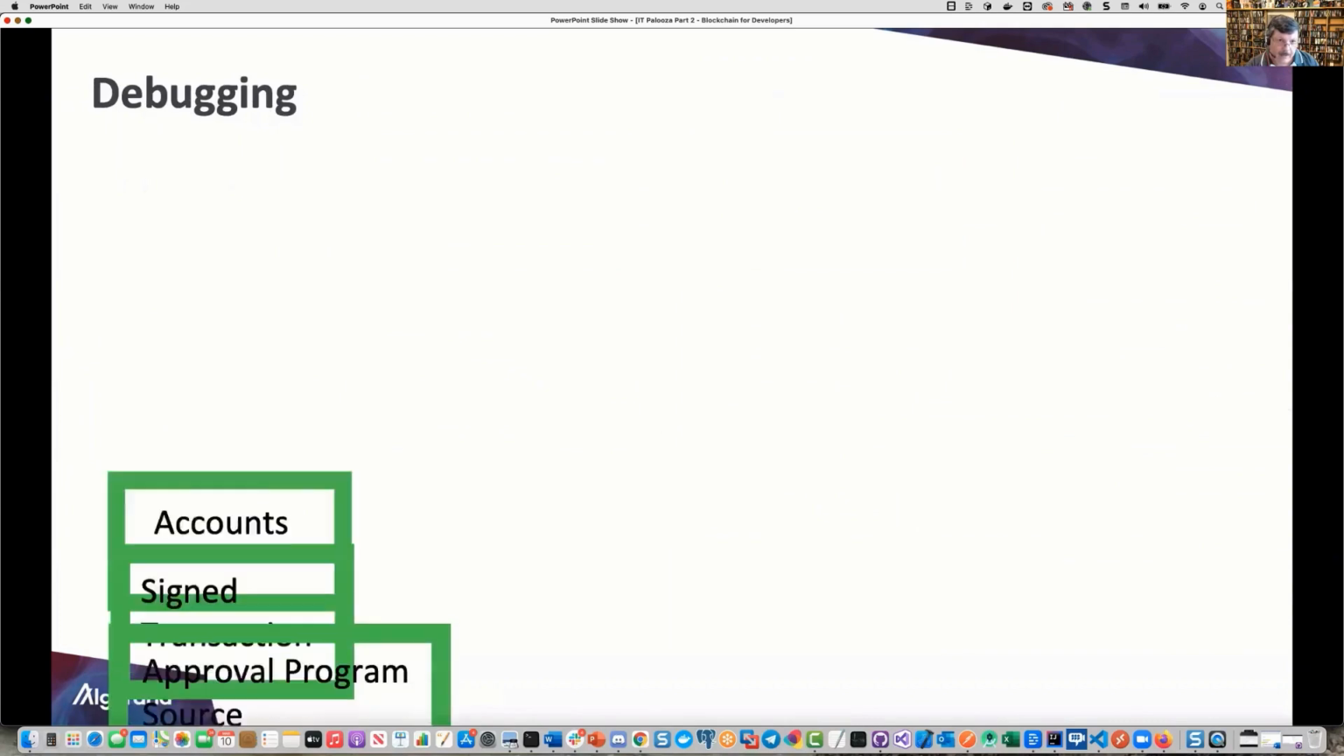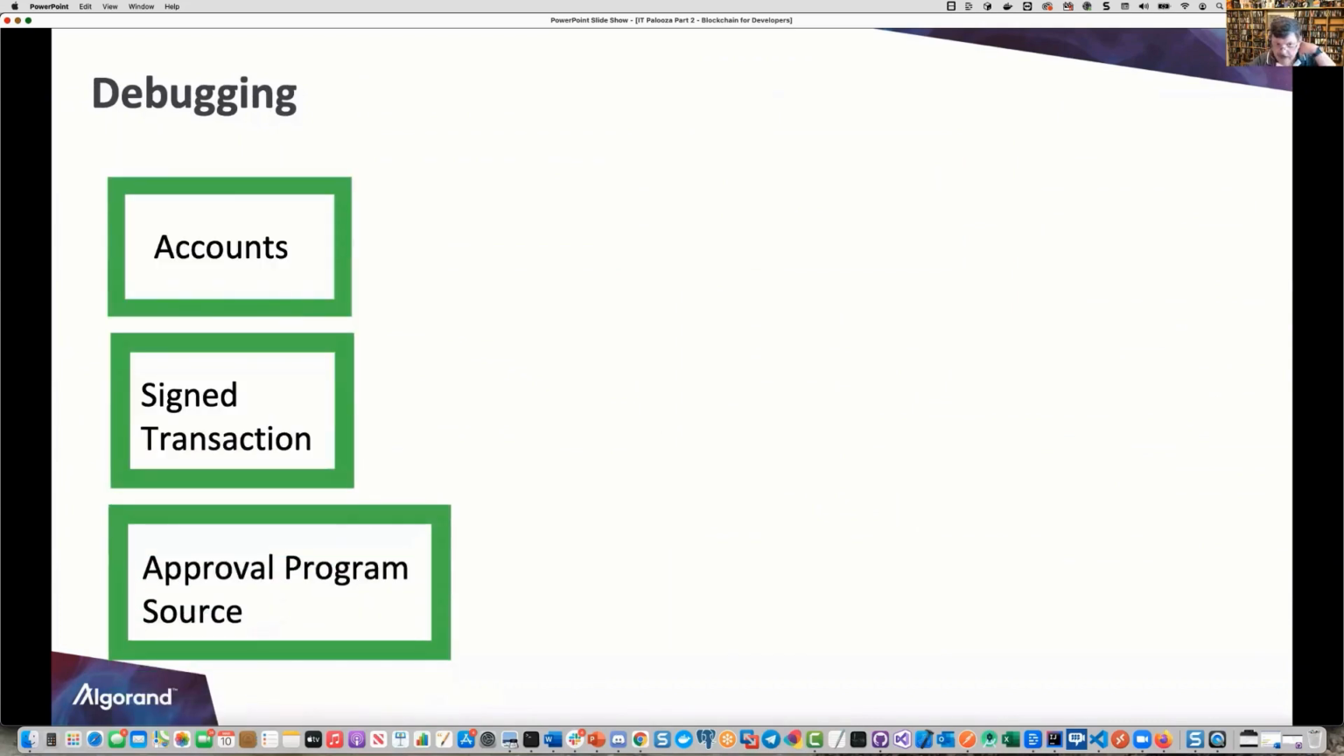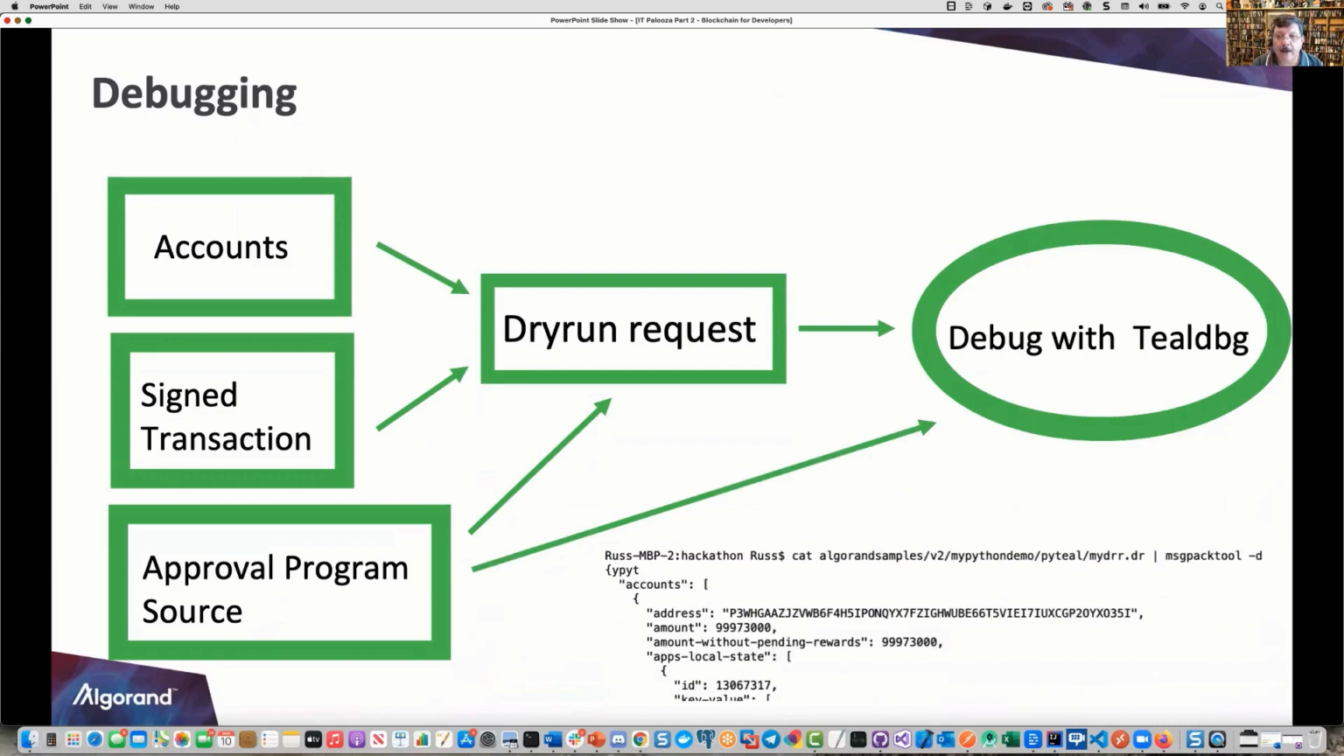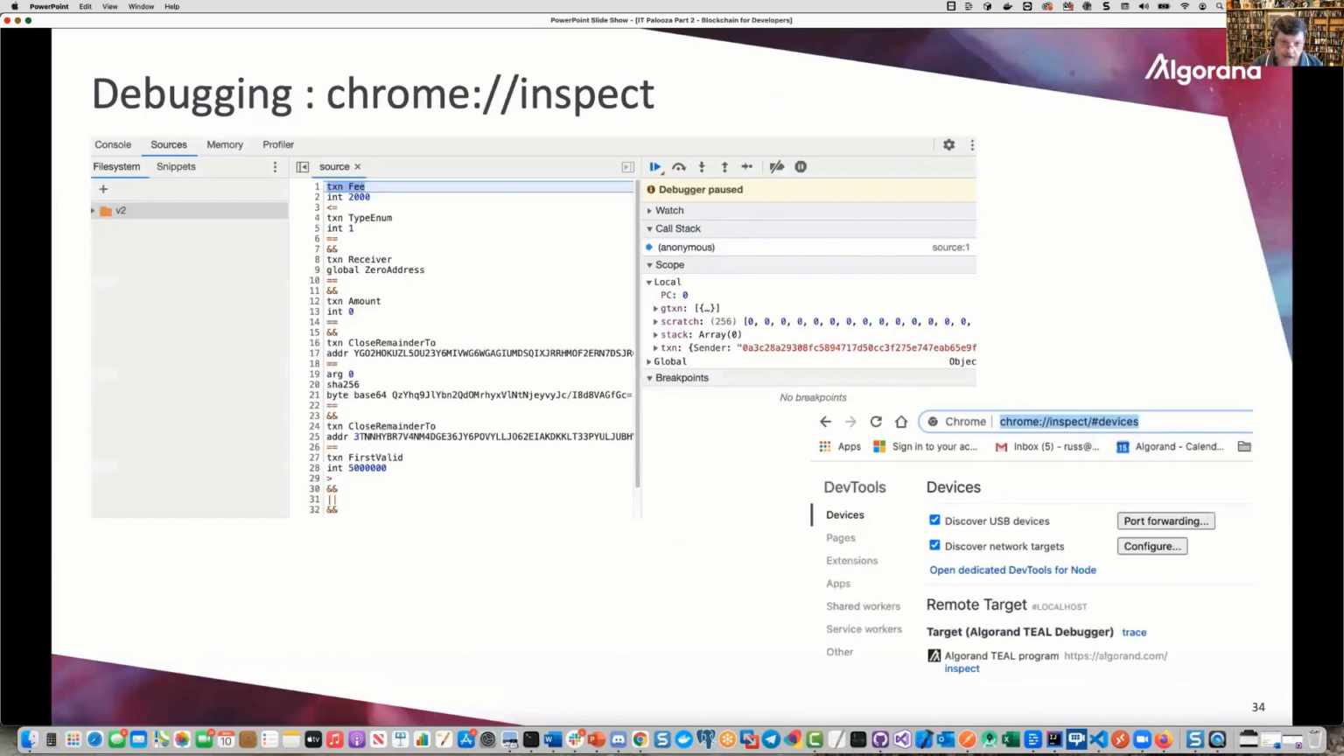On the debugging end of things, I want to look at 3 things: the accounts, signed transactions, and the approval program source code. Those go into what's called a dry run request, and then you can go ahead and debug that with the Teal Debugger. That's a Chrome inspect, which allows you to set breakpoints, step through, and look at both global storage and local storage that's associated with that. You can also set breakpoints there.